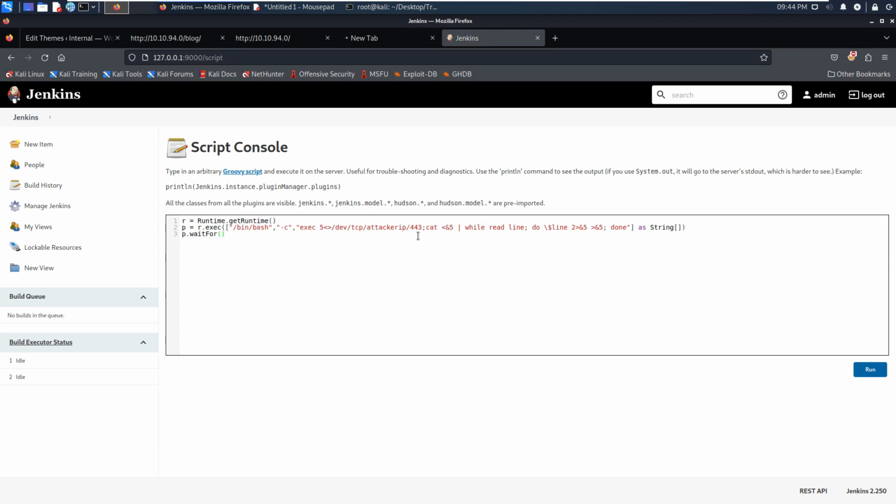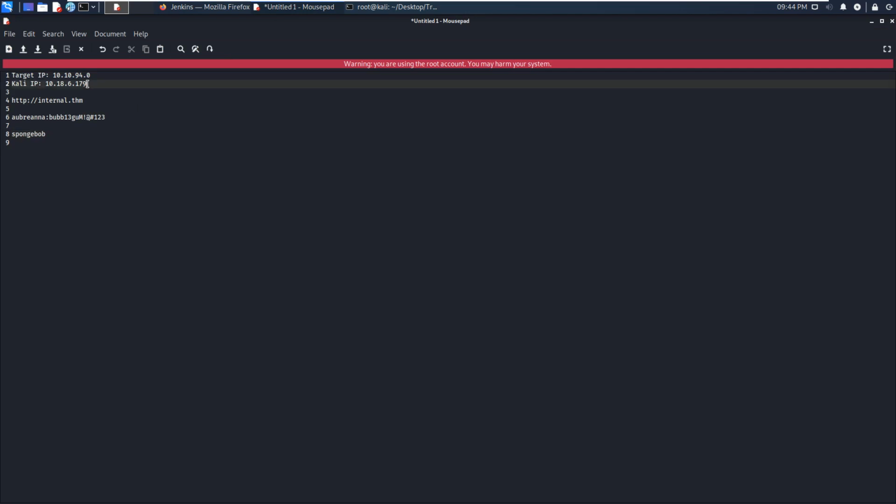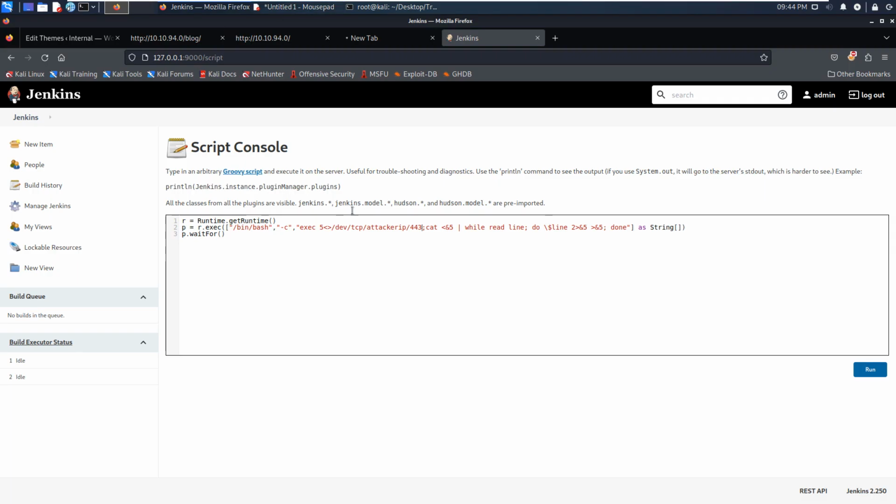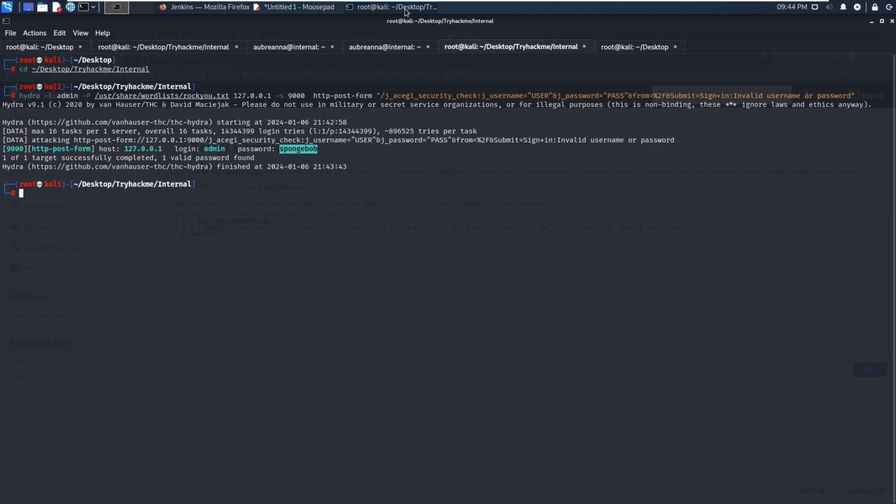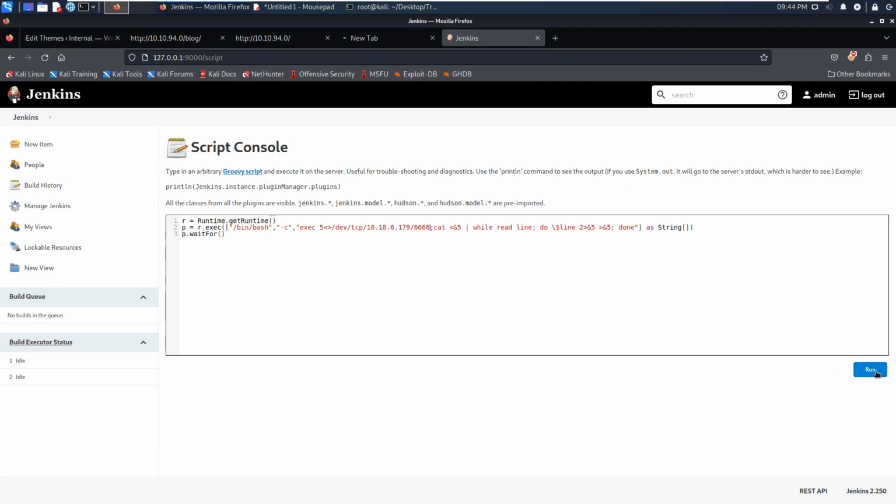For example, here we need to change the attacker IP address to this one. We can copy it. And for the port number, of course, we need to use a different port number, like 666. And then before we run this script, we need to set up the listener first. Another listener. Press enter. Now we go back and run. It looks like this script is working.